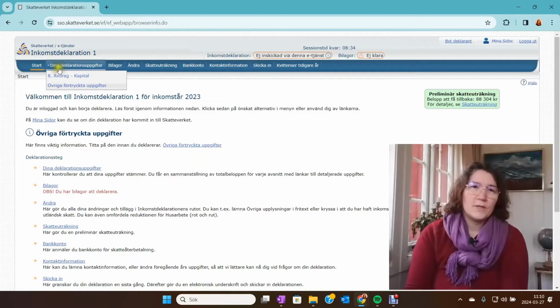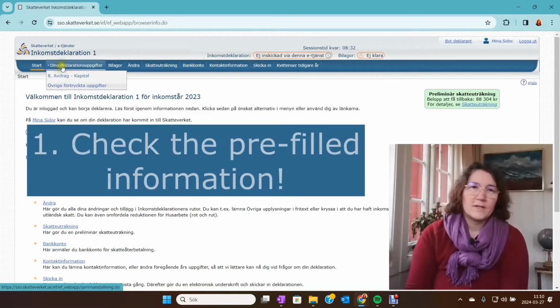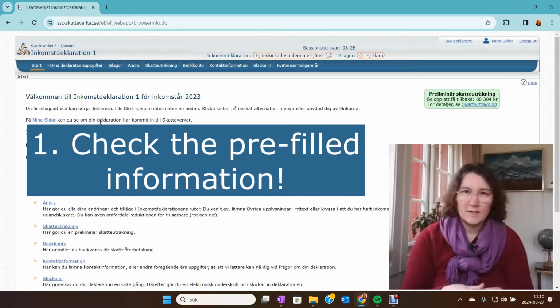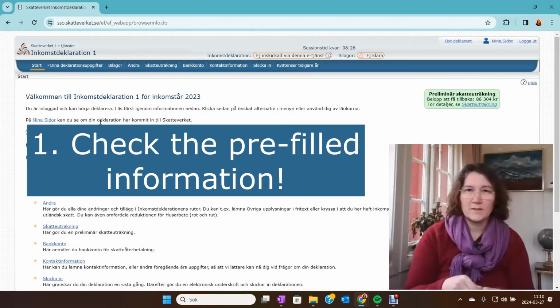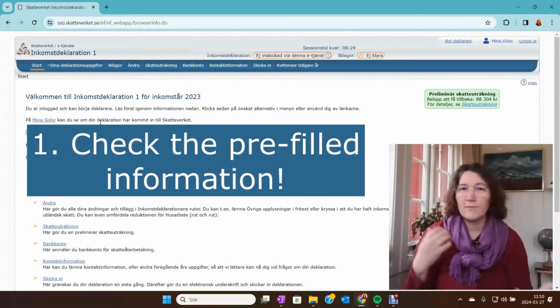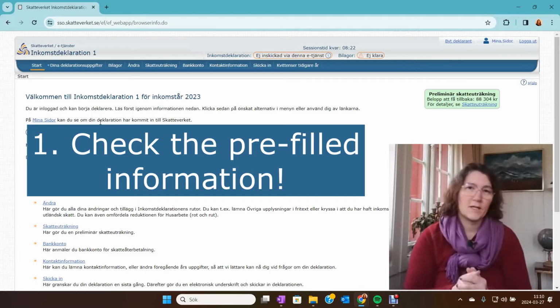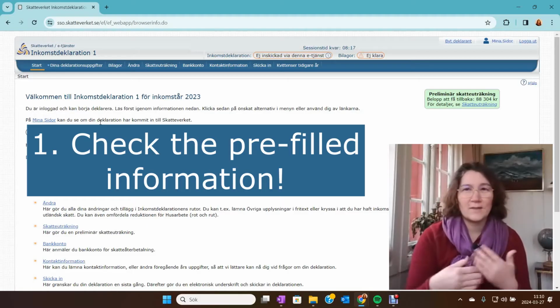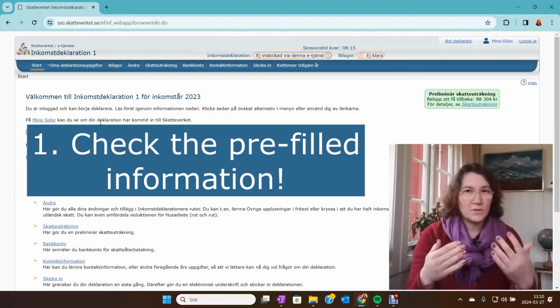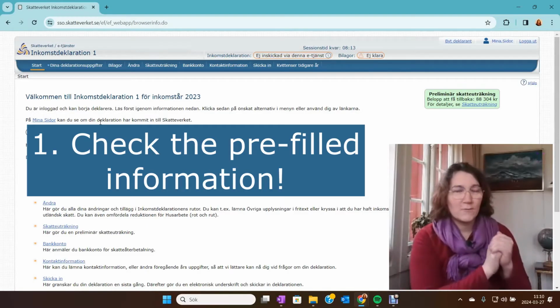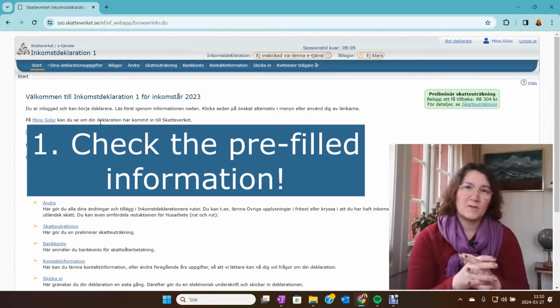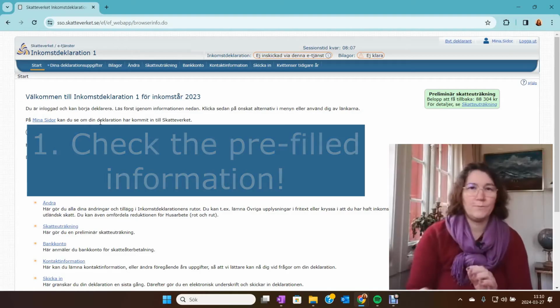The first thing you should do is to check all the information that others have sent in about you. So double check that the information the tax agency has received from other companies is correct. That is important, because the tax agency doesn't check that this is correct. They are asking you, can you double check that the information we have received from others is the same information that you think has actually happened? So this is important. Double check that one.